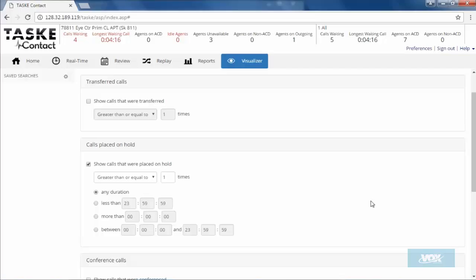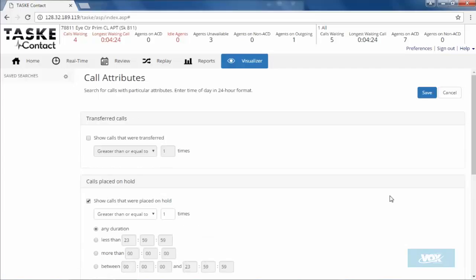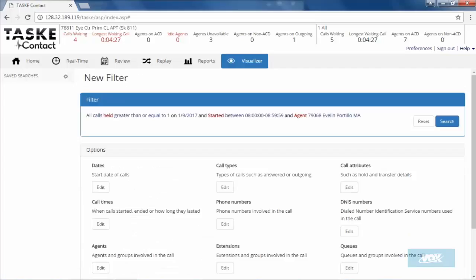So there it is. So now we've got quite a complicated search here, which should bring up just a few results and give us our answer. Go ahead and scroll to the top and choose Save. Notice our search now is all calls held greater than or equal to one time on the 9th that started between 8 a.m.